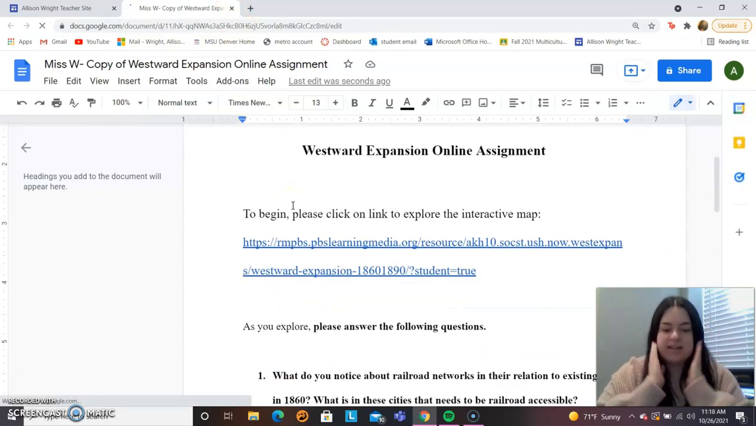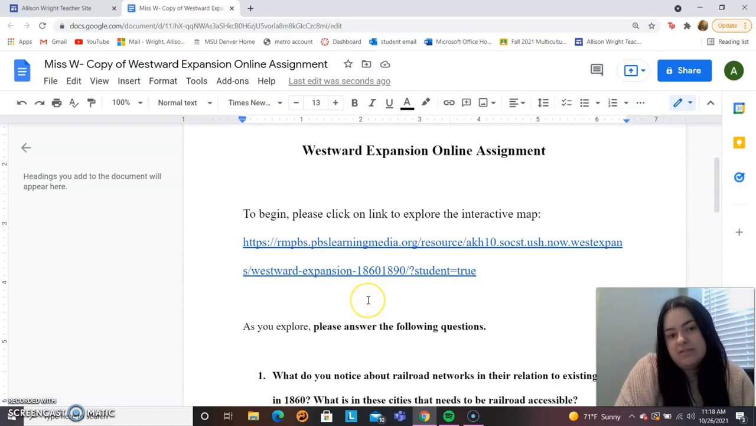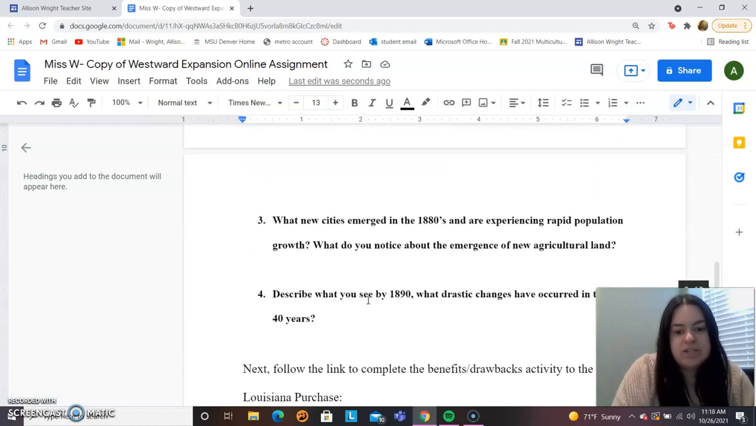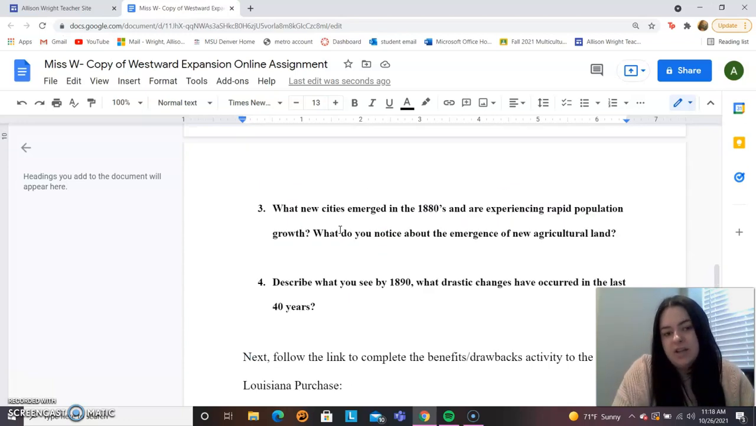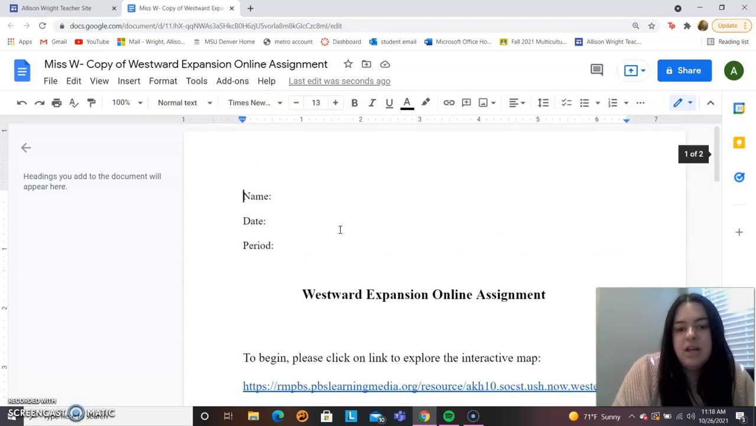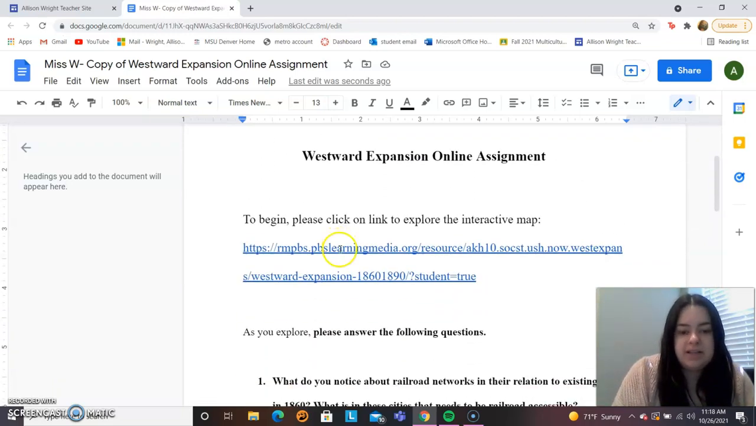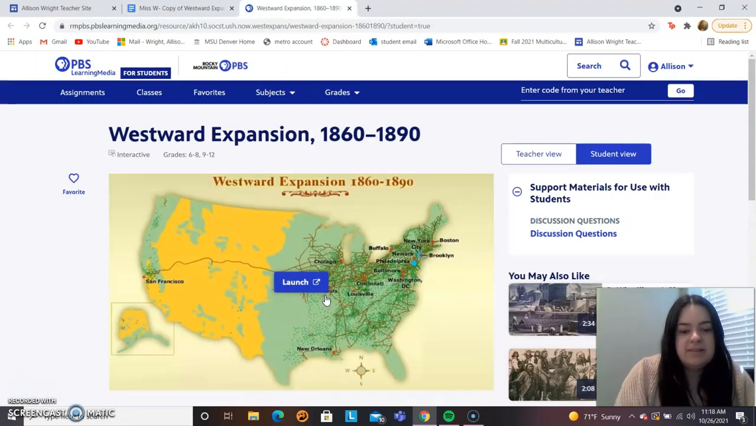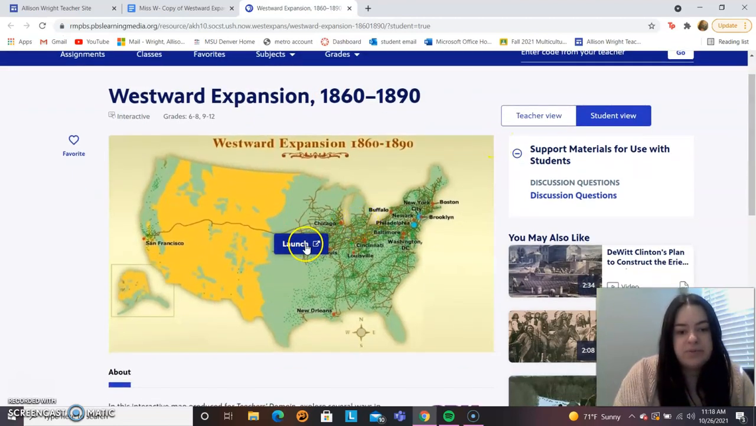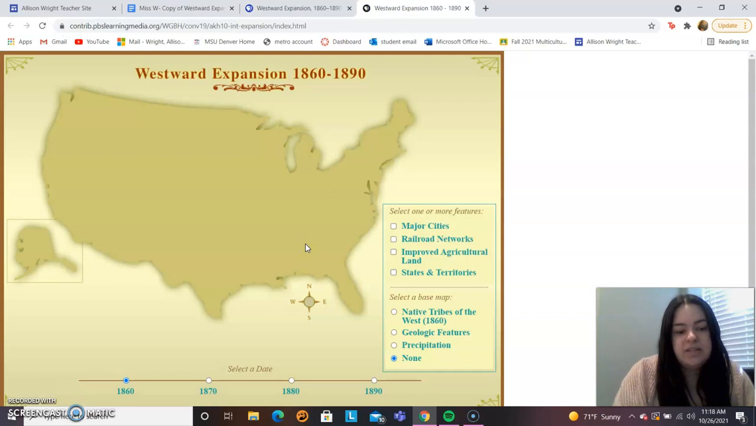So this assignment is in a couple different parts. I have an interactive map along with some questions, and then the second part is going to be a benefits and drawbacks activity relating to the Louisiana Purchase. So to begin, we're going to click on this guy here, and this is going to take us to PBS. This is a westward expansion map from 1860 to 1890. I'm going to launch. And as you can see, we have a blank map here of the United States.